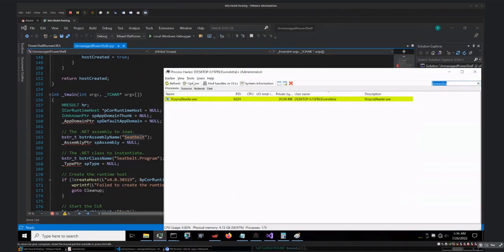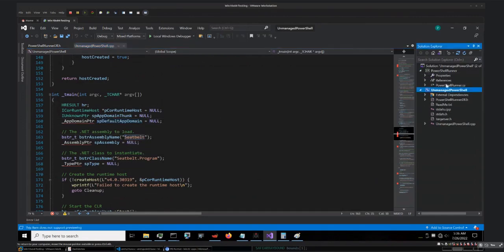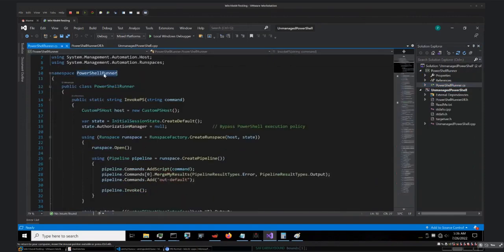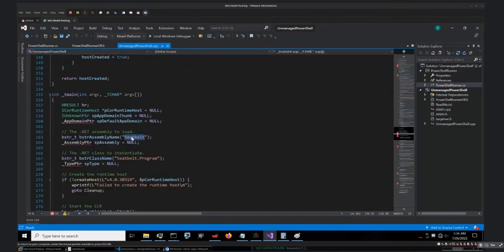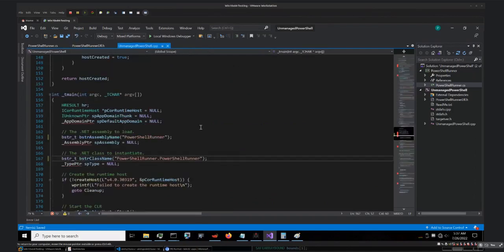Sorry, my PowerShell is dead. But normally in the .NET assemblies that you see, this should be the assembly name that we have. In case of our code, the class name is PowerShell runner, and our assembly name is also going to be PowerShell runner itself. So I will just copy this, go here and replace it over here: PowerShell runner dot PowerShell runner. The reason is that our namespace and our class, which is going to be our assembly name later on, are both the same.